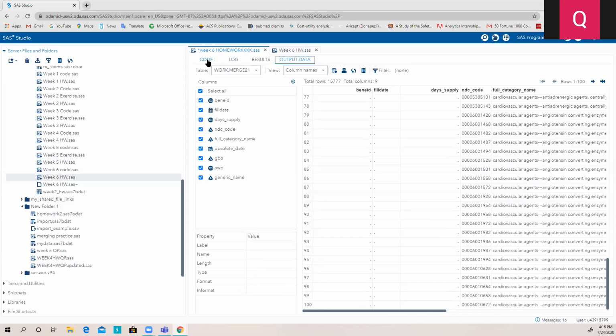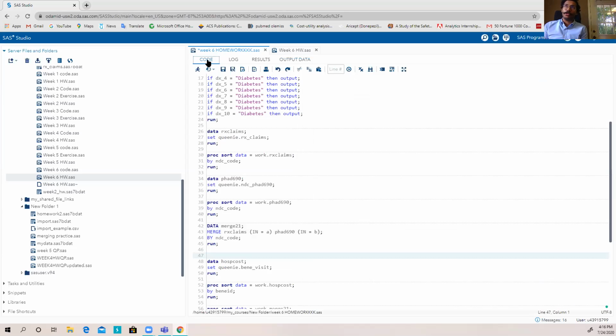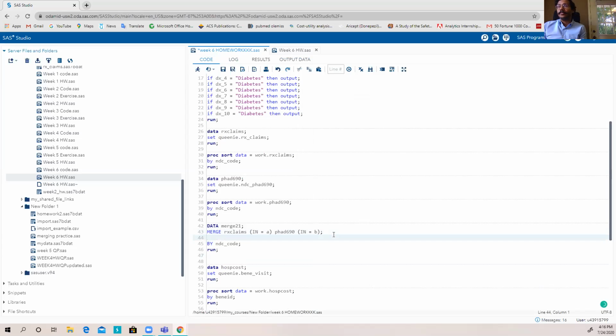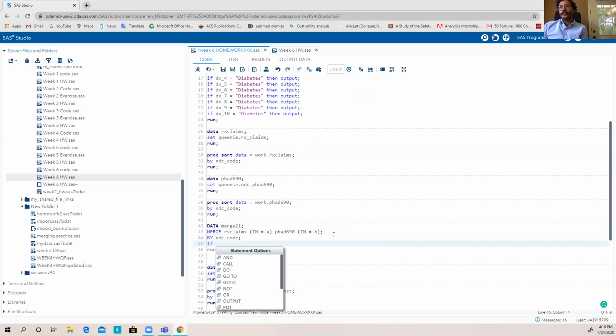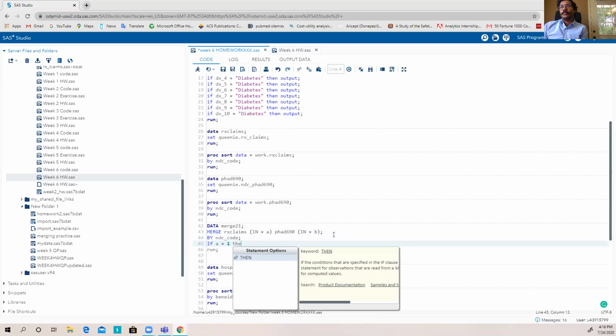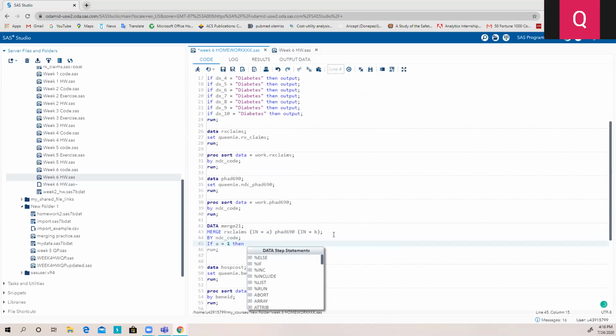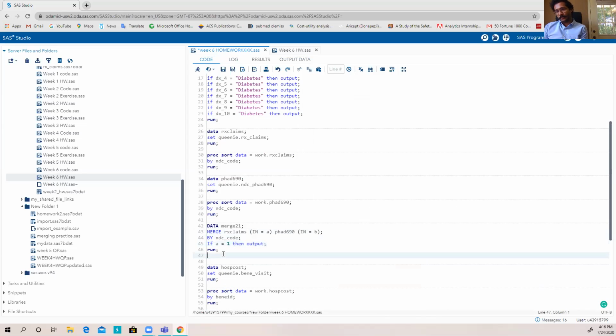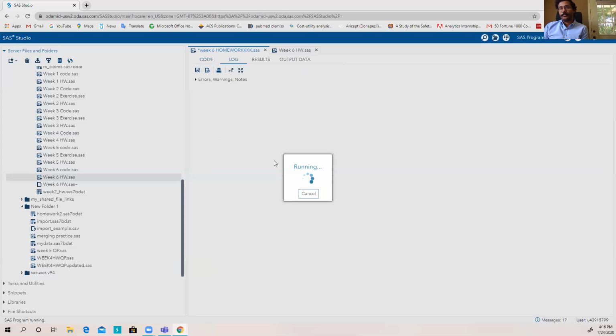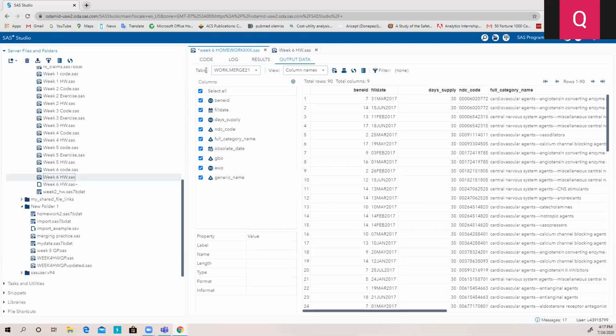Okay. So go back to your code, write if A equals 1, after the by statement, output. Now run that code. See, so those individuals were always present in your data set. You just couldn't see them because you did a full join as opposed to a left join.